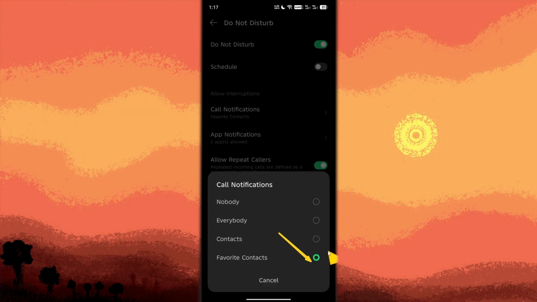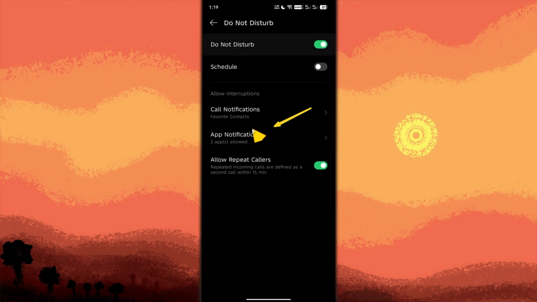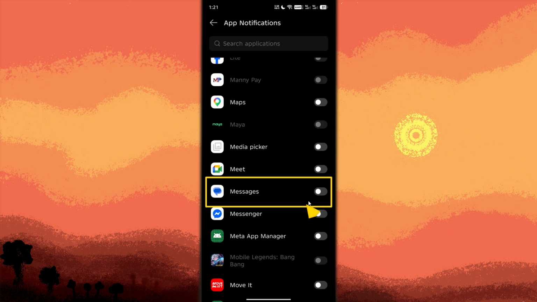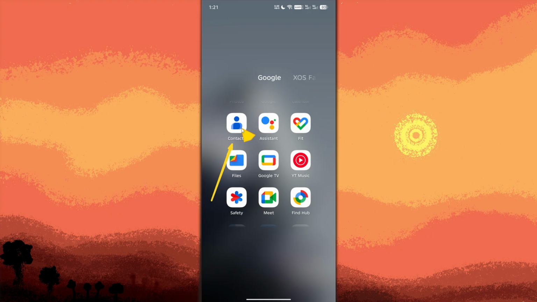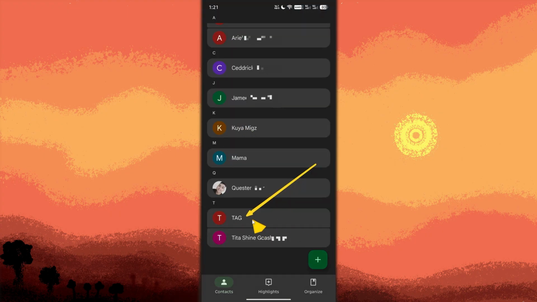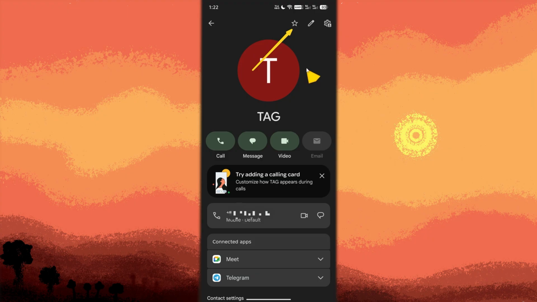Go back and tap App Notifications, then find Messages app. Toggle it on. Open your Contacts app. Tap the contact you want to allow through. Tap the star or favorite icon to mark them as starred.